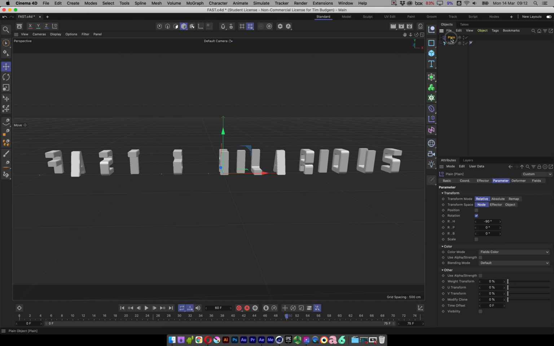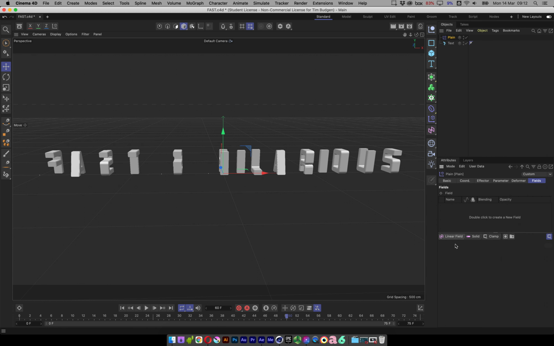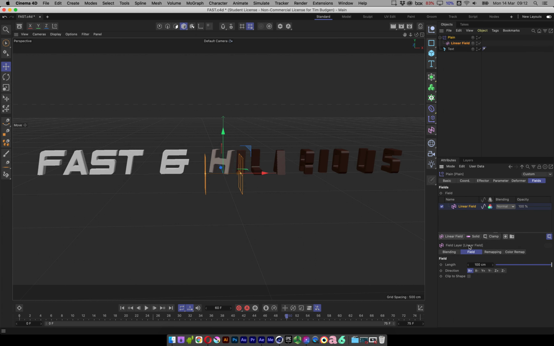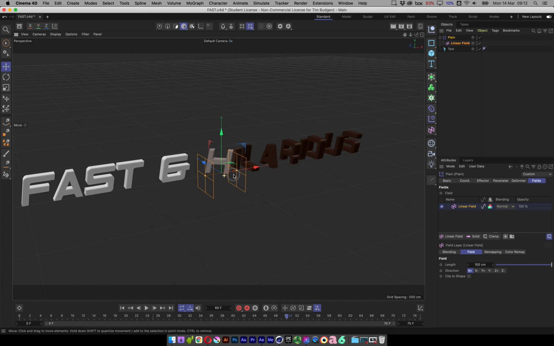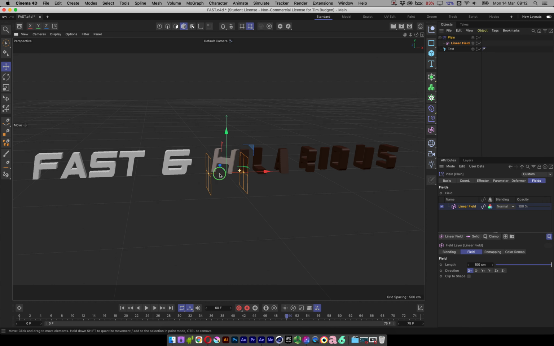So if I go to my plane effector, go to the Fields tab, I can click on this linear field button, and this will create a linear field, which is these two squares sitting in my screen here. And we can also see that the color of my MoGraph text has changed. On the right hand side it's colored, on the left hand side it's not. We'll also notice that on the left hand side the effector is not doing anything, on the right hand side it is.